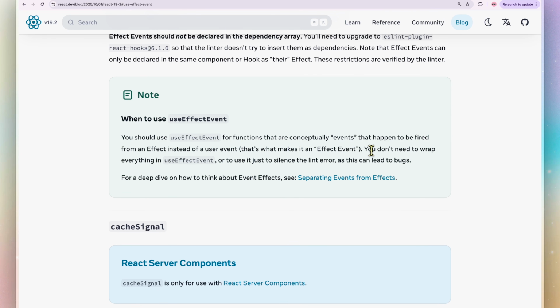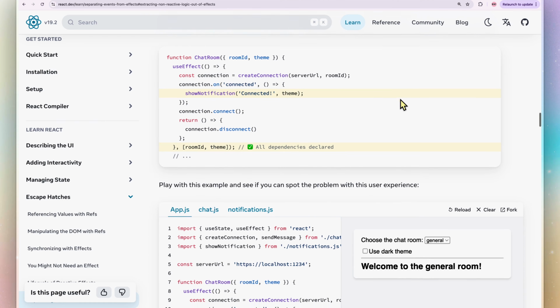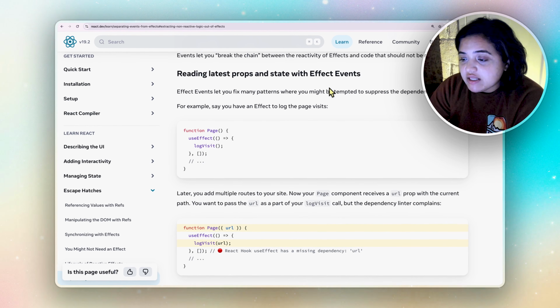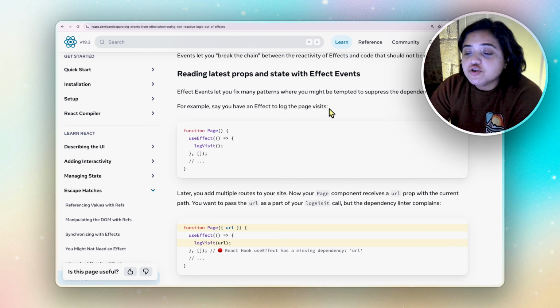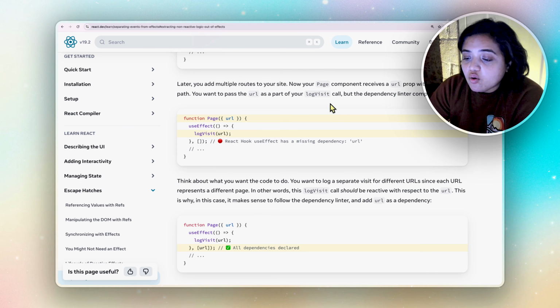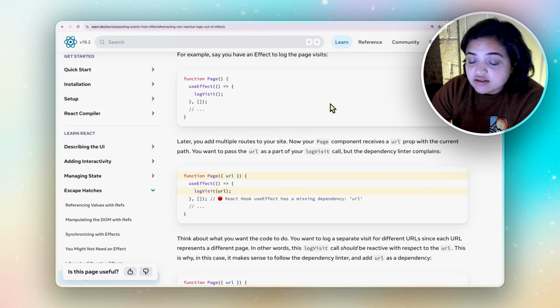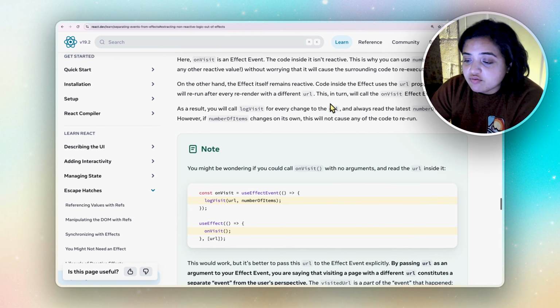Now, one thing to keep in mind is you don't need to wrap everything in a useEffectEvent or use it to silence the lint error, as again, it can lead to bugs. But what you definitely need to do is, whenever you want to mix reactive logic with non-reactive logic, you want to consider something like this. My advice would be that whenever you are tempted to suppress the dependency linter, that's where you should consider using something like useEffectEvent. That's a really good reminder. Or anytime you're mixing non-reactive state with reactive state, that's another indicator for where you should be using useEffectEvent.